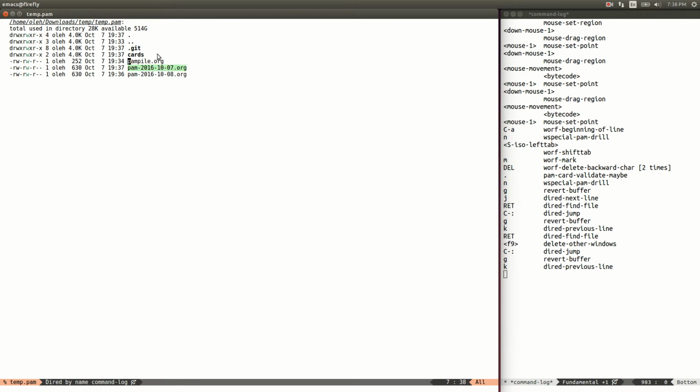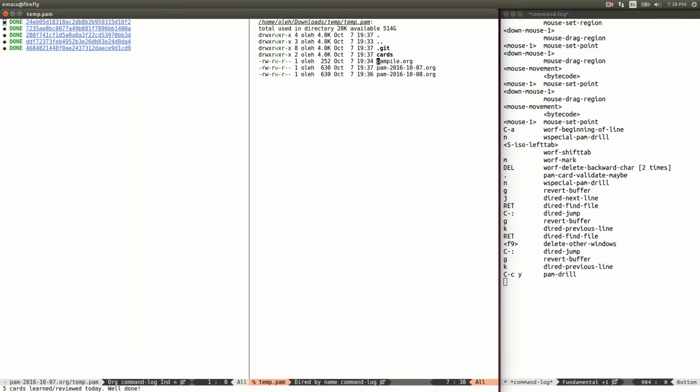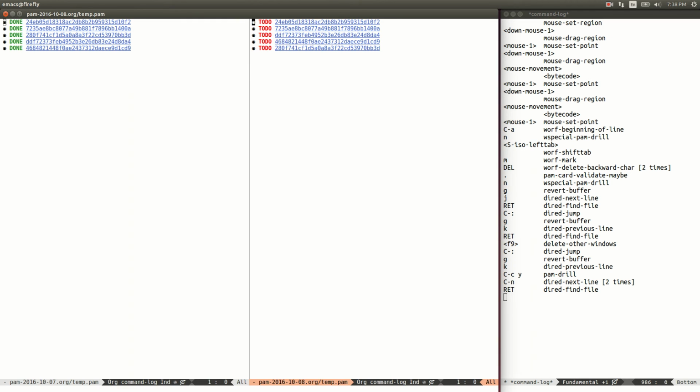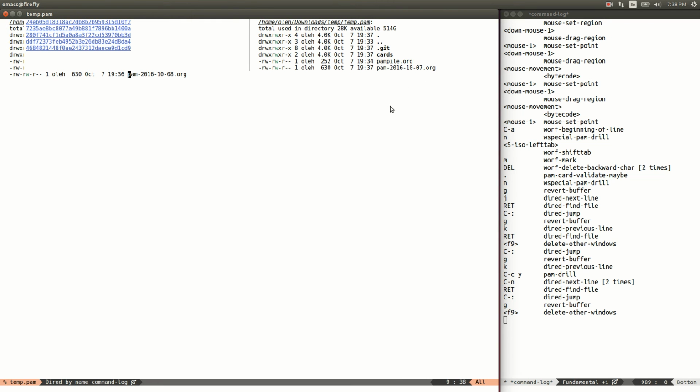So the next day I can just go to this directory, press Ctrl+C+Y again, and it will start a refresher on these cards, and that's the way it works.